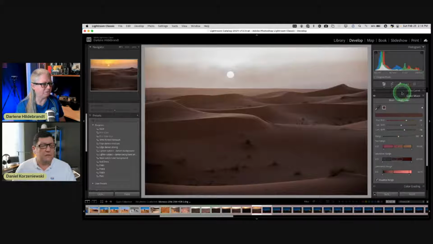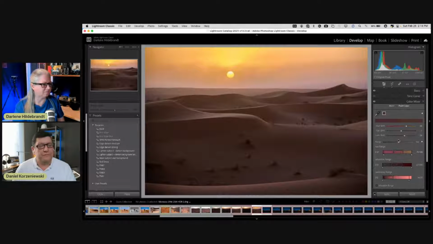Have you used this new point color yet, Dan? I did. Didn't use it much, but I played with it. Yeah, so see what it's doing on the sand. It's taking out that red. Okay, so I used that point color to target the red. That looks pretty good. Now the sky, I want to have more drama.